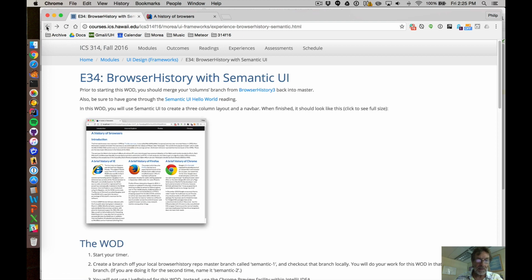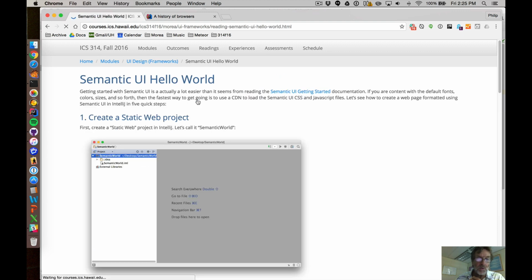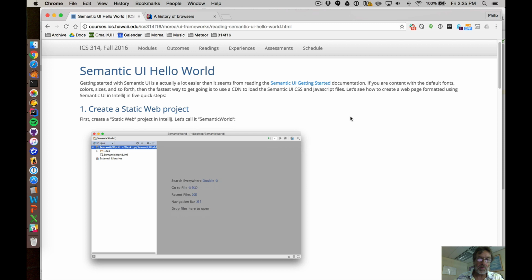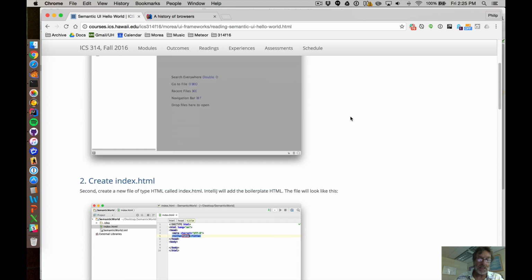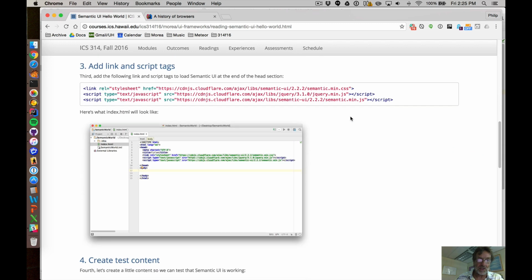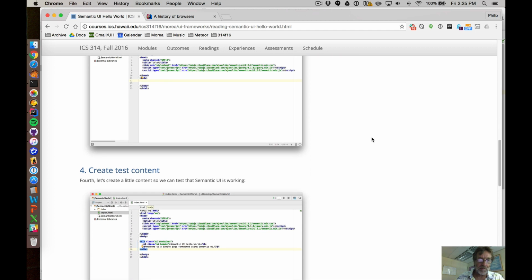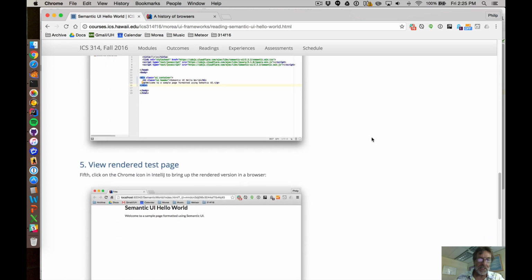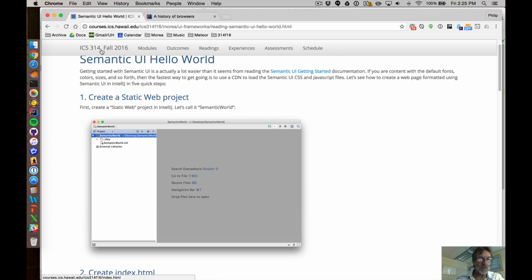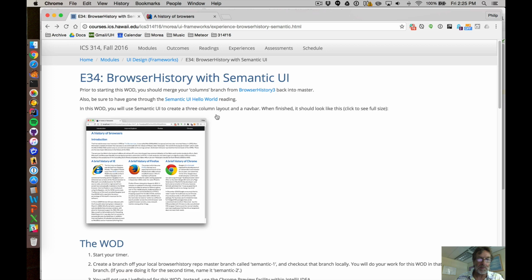Also, be sure to have gone through the Semantic UI Hello World reading. I would recommend doing these steps within IntelliJ just to make sure that you're comfortable. This is really the only thing we're going to use. The meat of it is these 3 lines of code here, but you should be able to understand how to go through and get everything working. Make sure you've spent 5 minutes on that reading beforehand and played a little bit with it, because it's going to improve your time for this WOD.